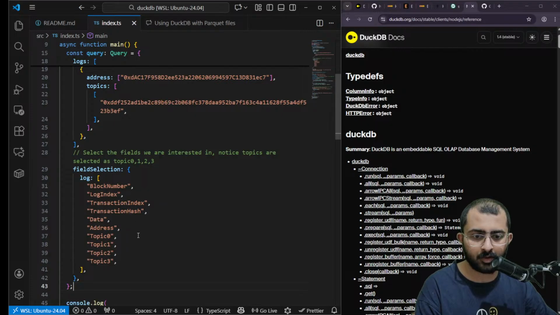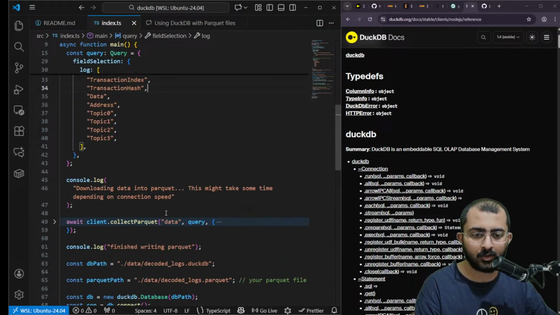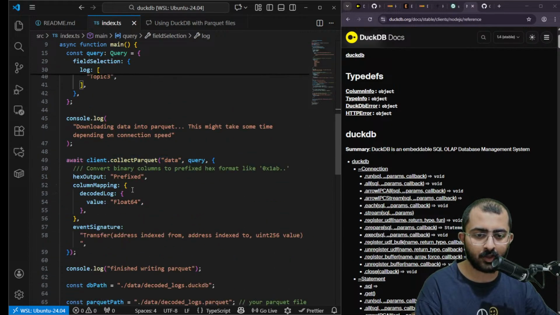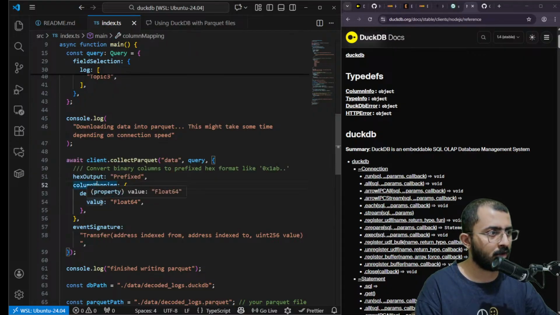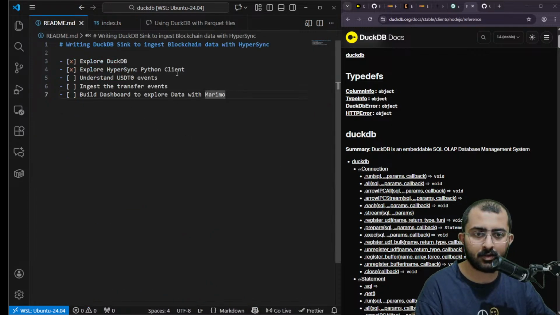In the query, we can... Okay. Also, new thing. In the decoded logs, I don't know if we'll get timestamp for each event. So I have to check what I can do about that. Okay, so let me add this. We have done this. We haven't done the USD.